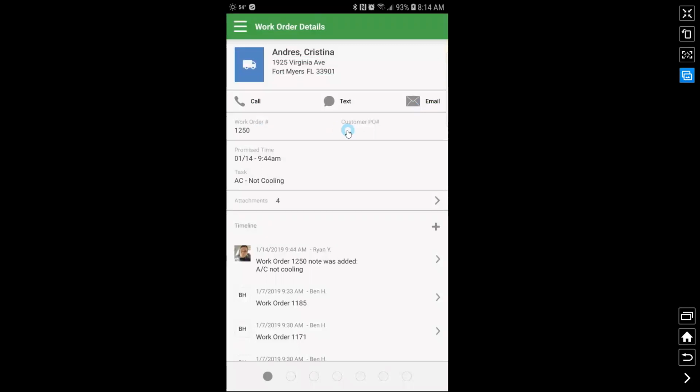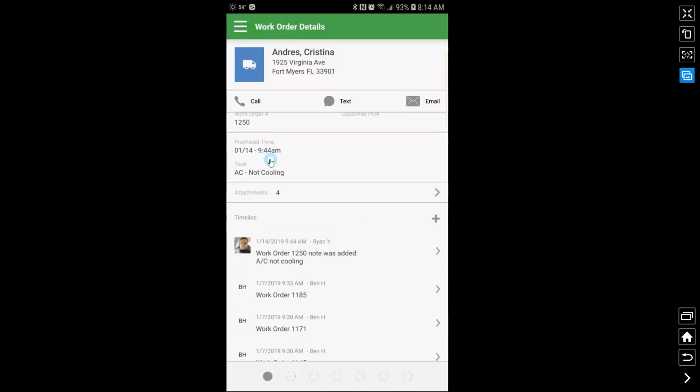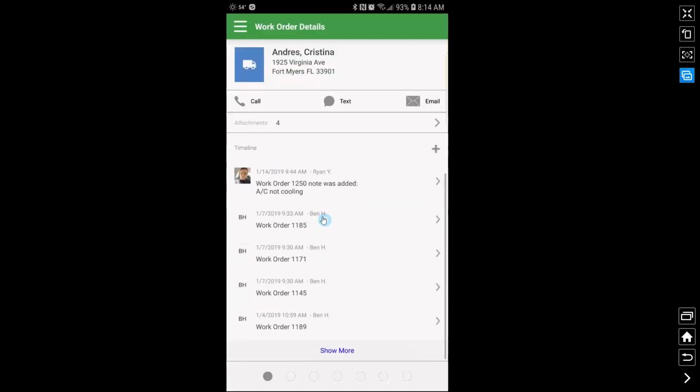And then I can see work order numbers and customer numbers. But more importantly, I can see promise time, when we're supposed to be out there. I can see the task again, why we're going out there. And I've also got the timeline. The timeline will give me a high-level overview of the customer's account and their history. So it looks like we were just out there on the 7th for a different work order for Ben. I'm going to click on that.